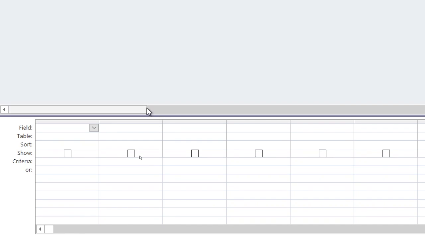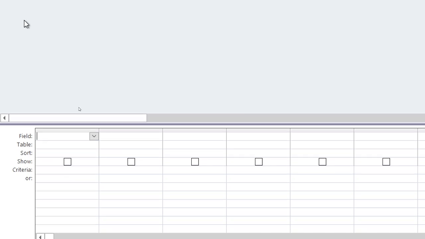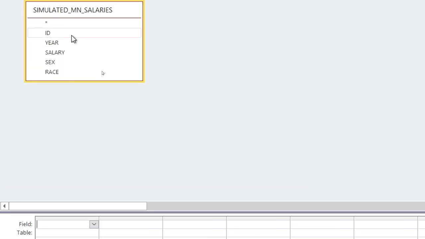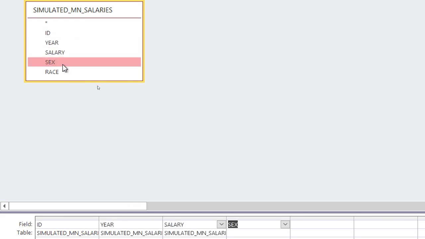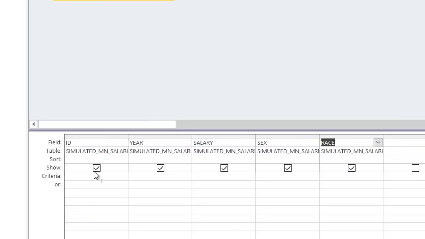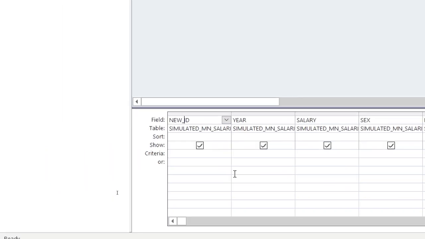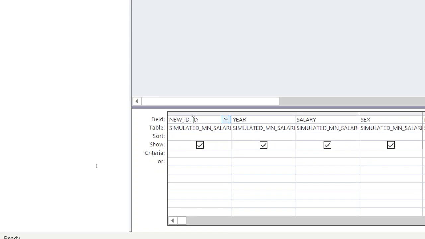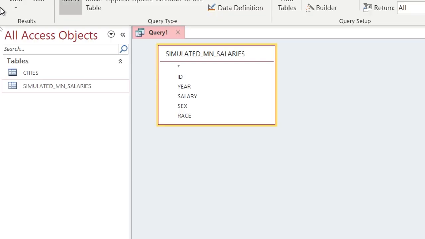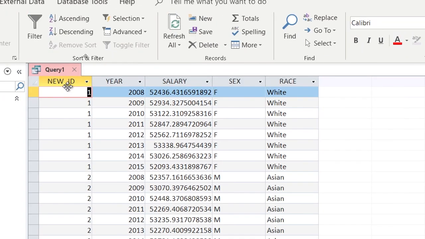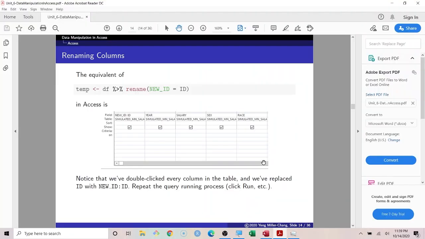So I want to change ID to new ID, and I still want all columns to appear. The first thing I'm going to do is manually double click through all 5 of these columns. Access throws them in here, and we want to change ID to new ID. How you do that is this: simply stick new underscore ID with a colon to the left of ID. And now let's run this query. And now you can see that ID is now new ID. Let's go back to design view.